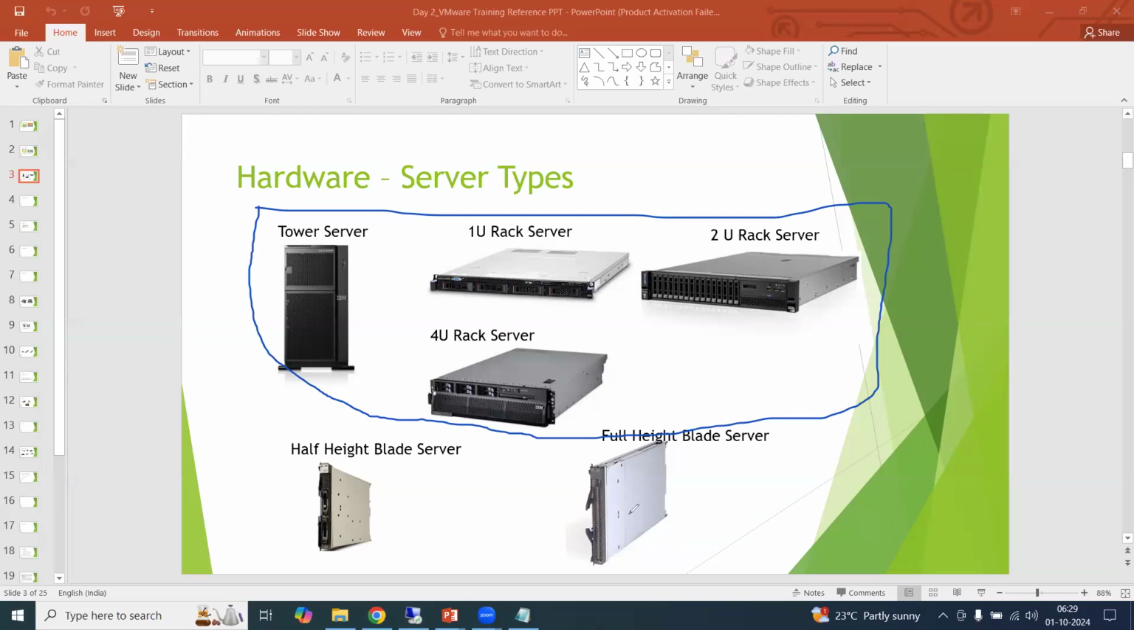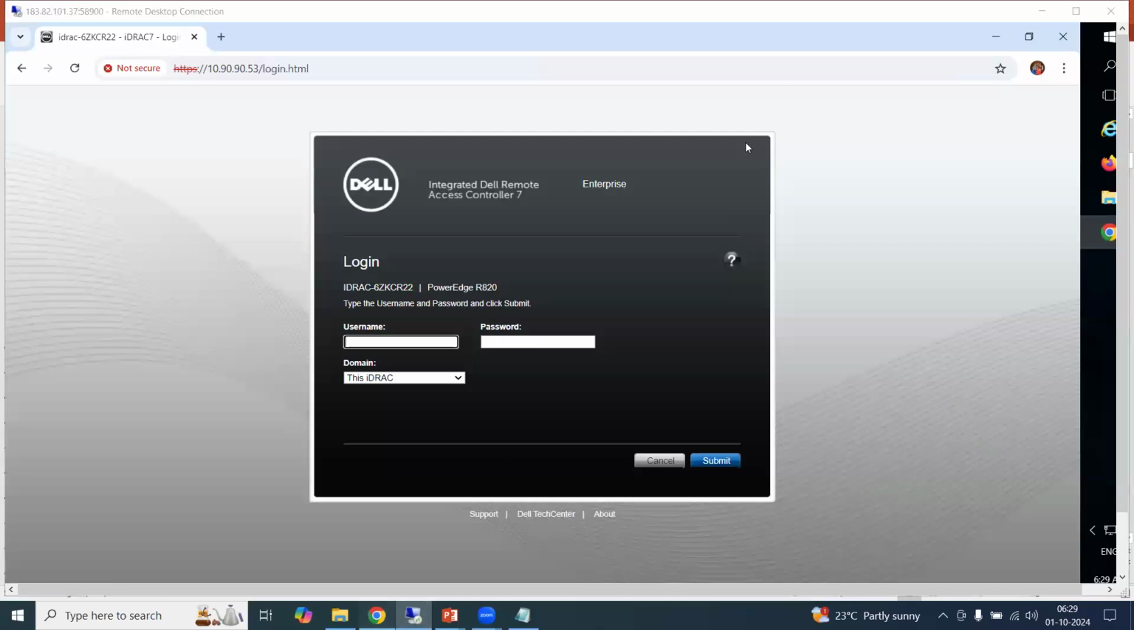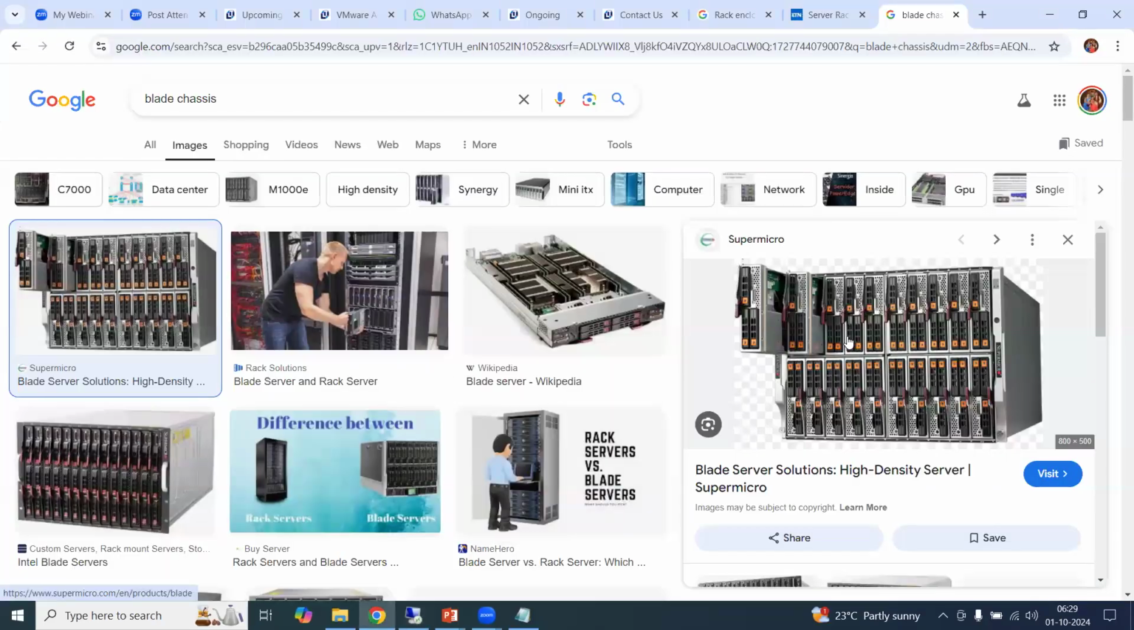Whereas when it comes to the blade server, you can imagine whatever the blade servers are available in this enclosure. What is the advantage? What is the importance of the blade server?